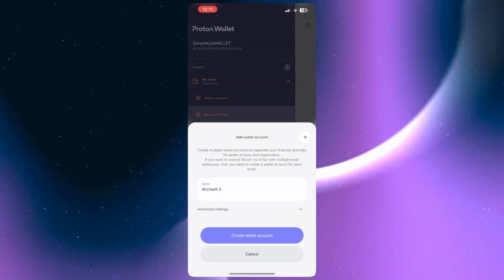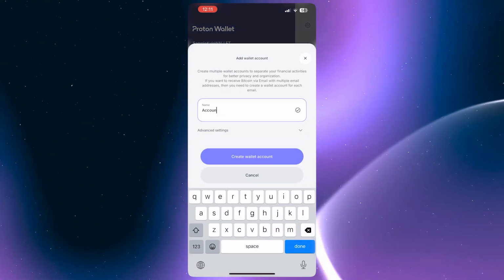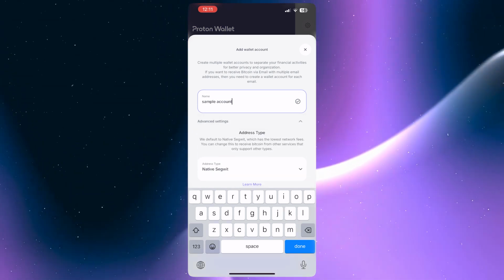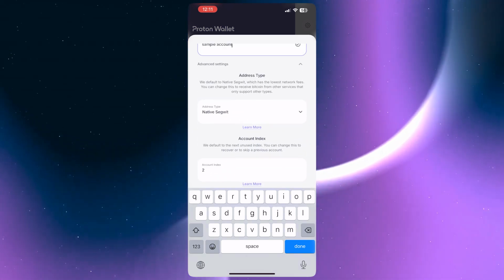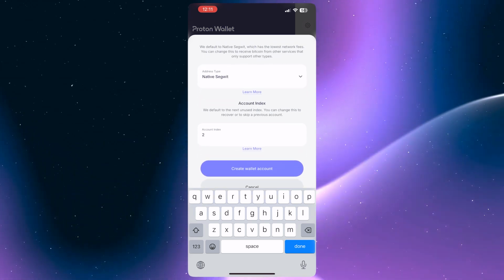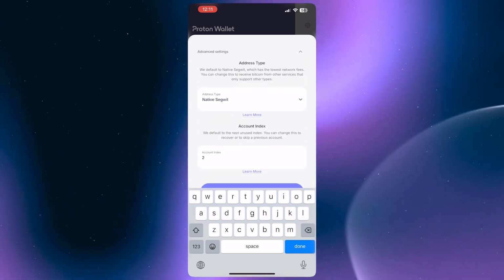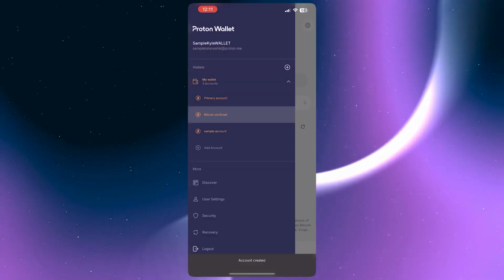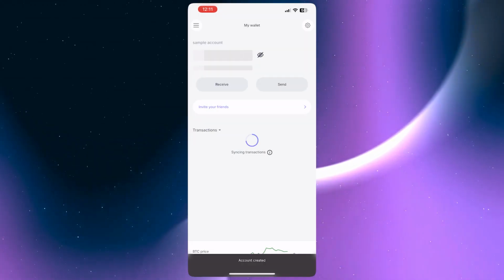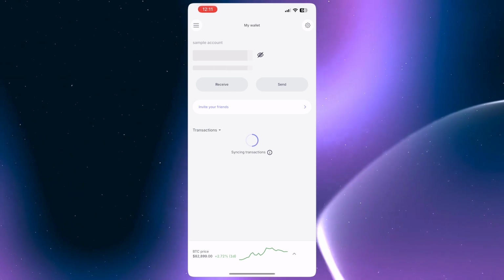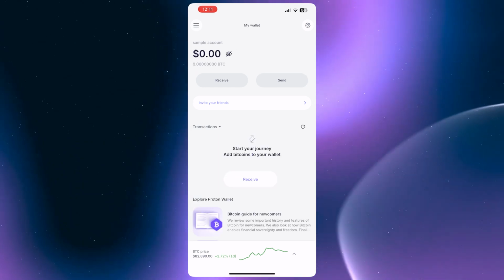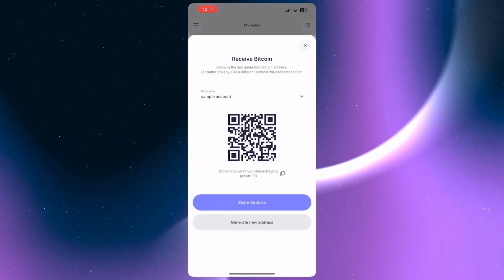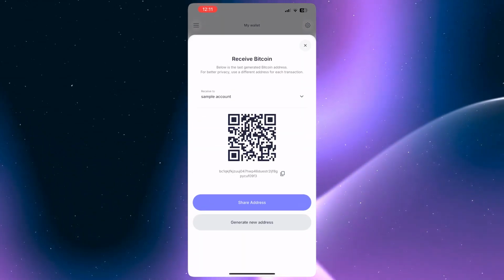And from here, you could name your account, for example, sample account. And then you can go for advanced settings. If you would want to customize address type, account index, and so on, this is where you can do it. As for me, I just proceed and create wallet account, and then it will now be created. And now I can go into that account. And then from here, I could now send or receive with this account. Basically the same thing as with the other accounts in here. So you can tap here on receive, and then you can now receive your Bitcoin via this account.